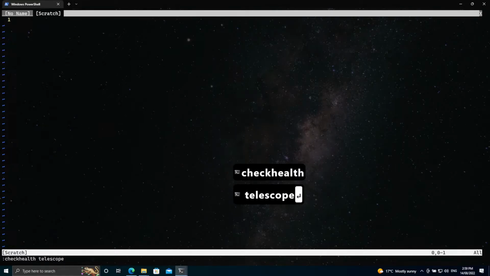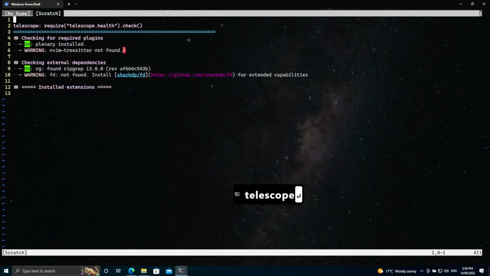Okay, check health telescope, enter. So it's telling me that the prerequisite plenary is installed, and it also has Ripgrep, the program that we installed through Chocolatey. It's giving me a warning that I don't have this other plugin and this other program, but I don't need them. It seems to be working fine for me because I have other tools for that. So all good. I can ignore that for now.